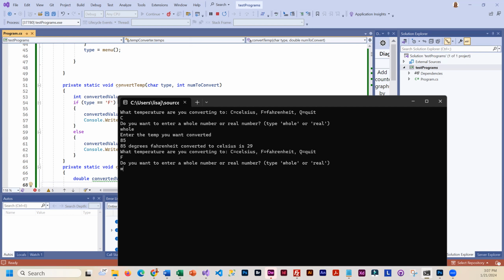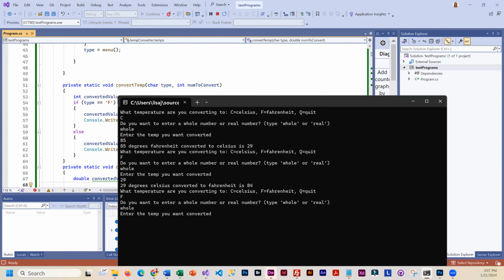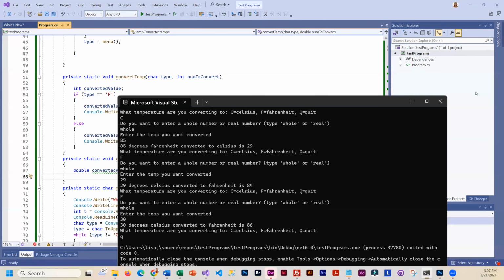Enter a whole number or a real number. Let's do whole. Enter the temperature. We'll do 29. And again, because of rounding, because we chose whole number, it's 84 instead of 85, but I believe the temp would have had to be like 29.5 or something for it to get up to 85. So that is working. I mean, we could do it again. Let's see. Convert to Fahrenheit, whole number. Let's try 30. 86. So yeah, it would have been 29.5, which we can't enter because we're doing whole numbers. So that is working.